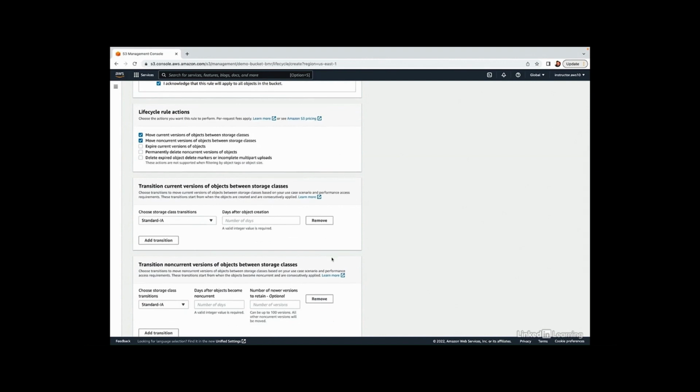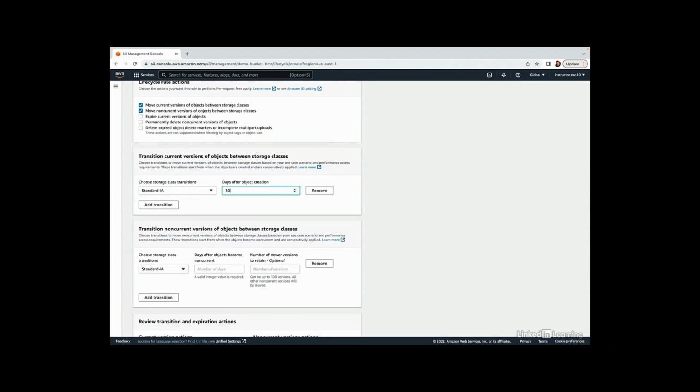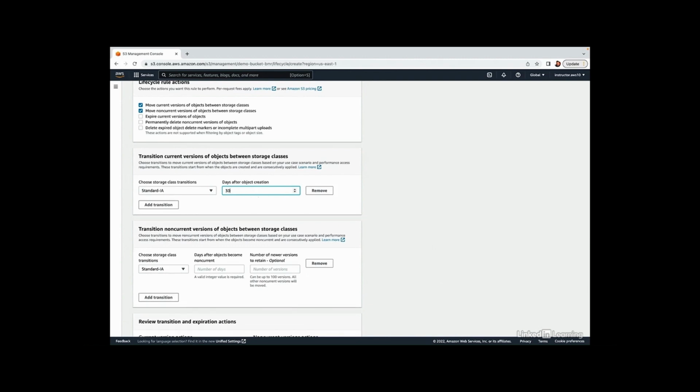That results in two configuration boxes down below, which we will now edit. So we're going to move current versions of objects to standard infrequent access after a certain number of days. And in fact, you can see as we're typing that 30 is the minimum. So we're just going to go with that. That fits nicely.